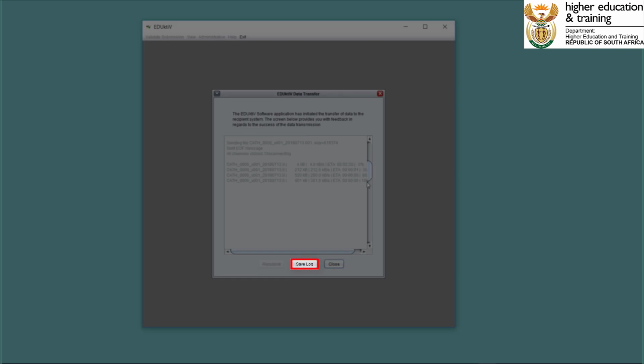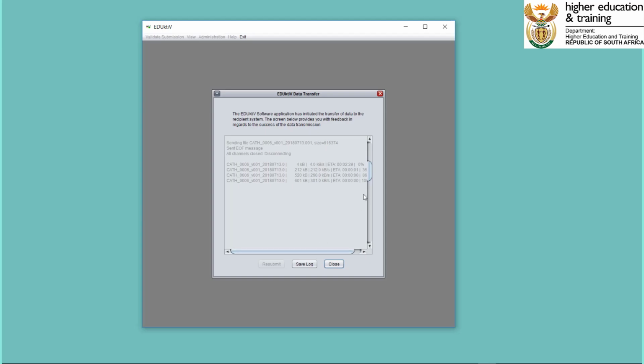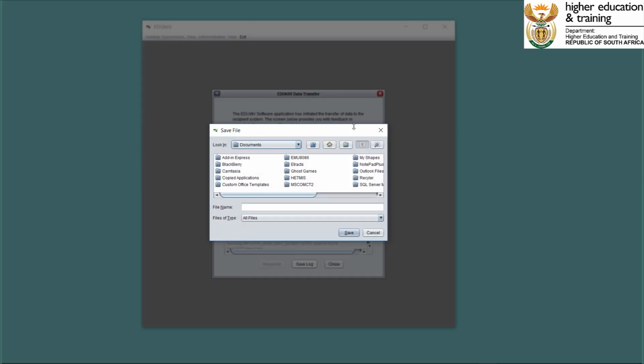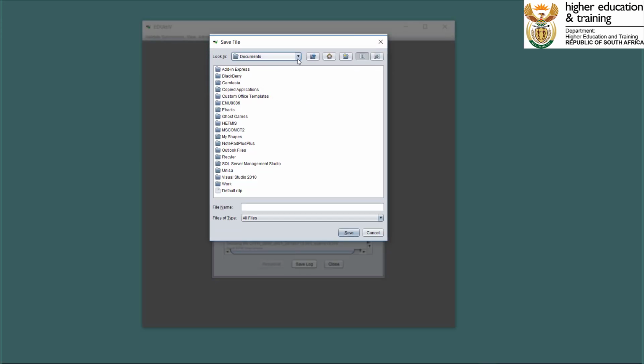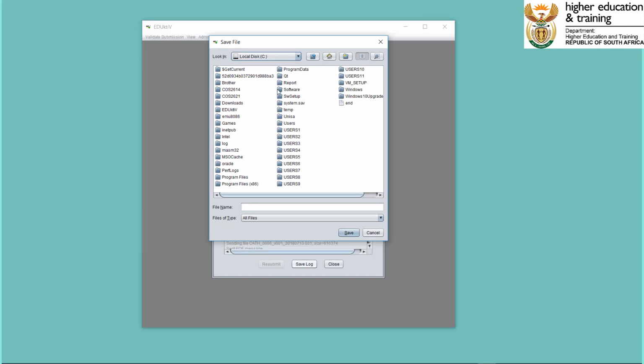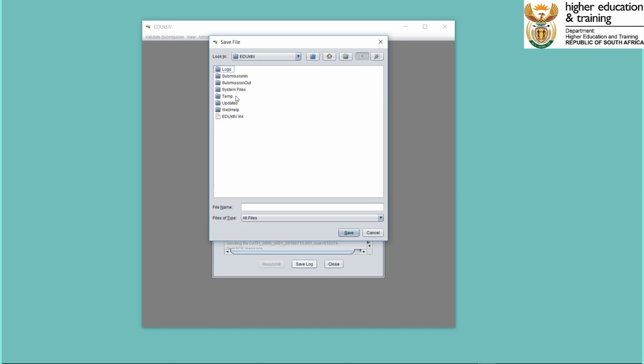Notice that the Save Log button is now in an enabled mode. Click on this button to save your data transfer report into your preferred directory location. The Save File screen displays next. Navigate to the location you wish to save your data transfer report and click Save button. Otherwise, click Cancel button to quit saving. If you choose the Save button, you will be required to name your data transfer report.